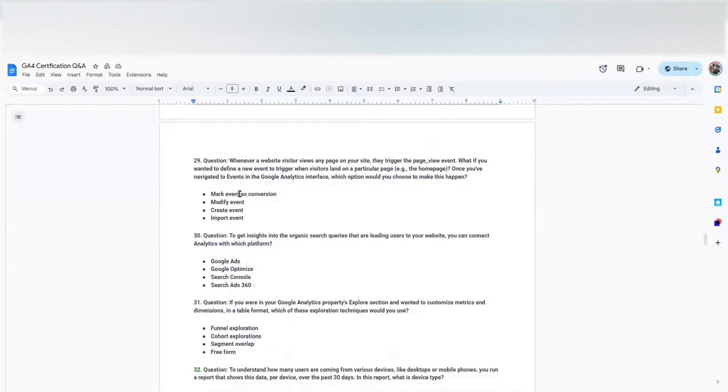Question 29. Whenever a web visitor views any page on your website, they trigger the page view event. What if you wanted to define a new event to trigger when visitors land on a particular page, for example the home page? Once you've navigated to events in the Google Analytics interface, which option would you choose to make this happen?